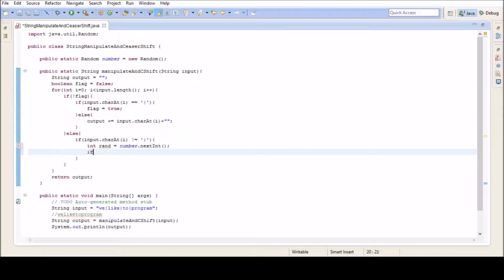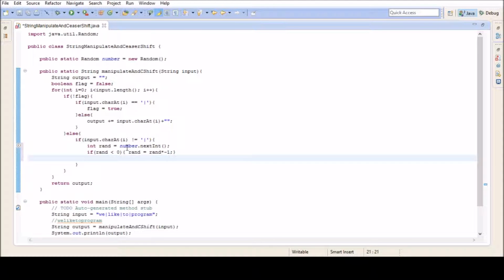We also have to make sure that if the number, rand, is less than 0, then, since we don't want a negative number in this case, rand is equal to rand mod 26. So if the number is positive, we have to make sure it's within the range of 0 to 25.